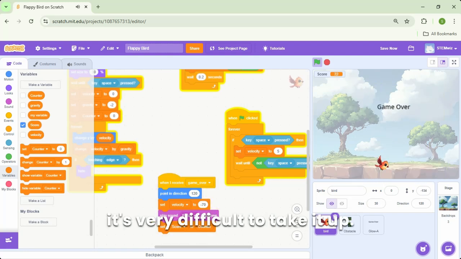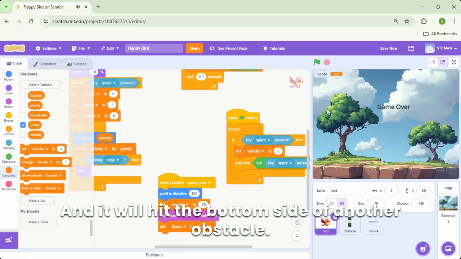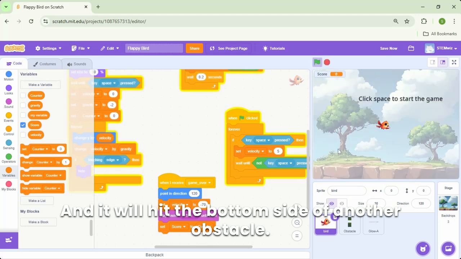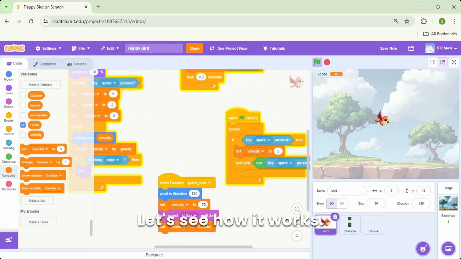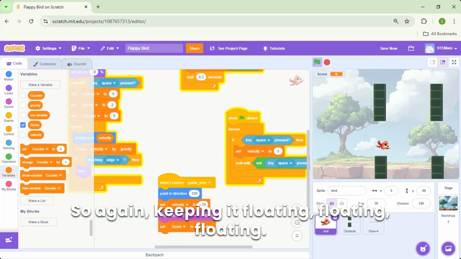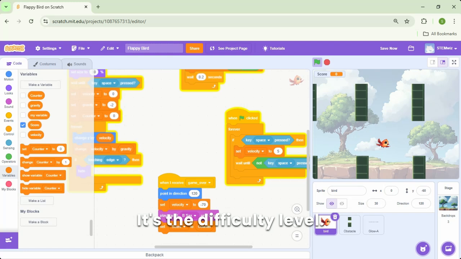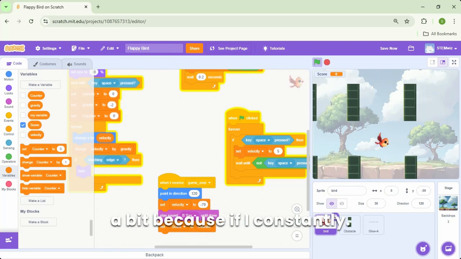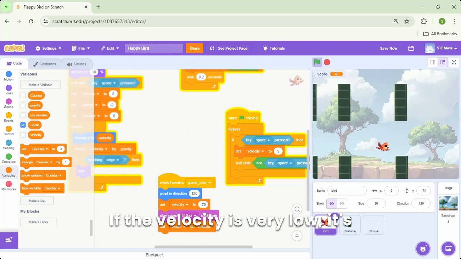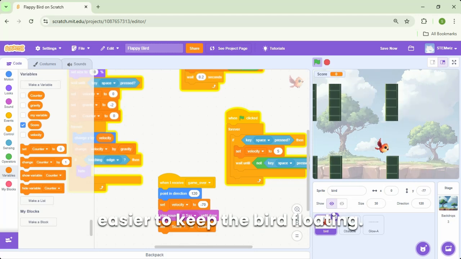It's very difficult to take it up, and it will hit the bottom side of another obstacle. Let's see how it works. So again, keeping it floating. You can see the difficulty level has reduced a bit, because if the velocity is very low, it's easier to keep the bird floating.